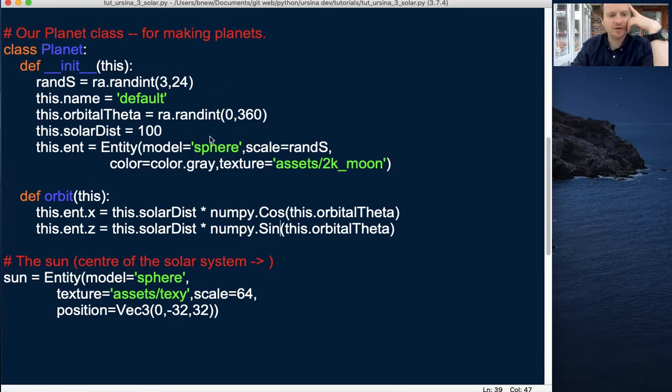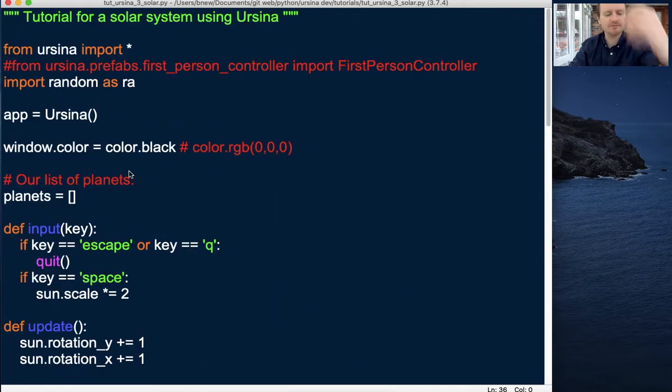Right, let's give that a go. What's probably wrong is this. I don't know if I have to explicitly import numpy. I know Ursina imports it.